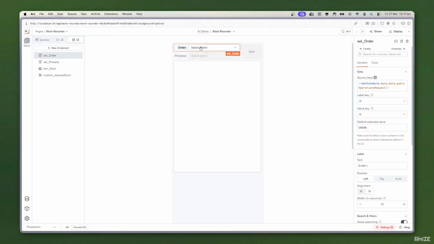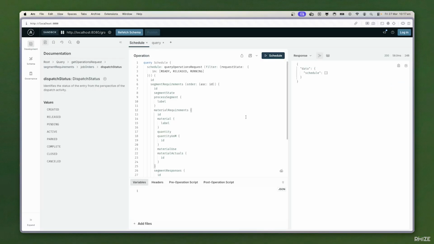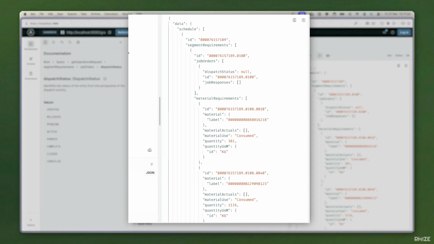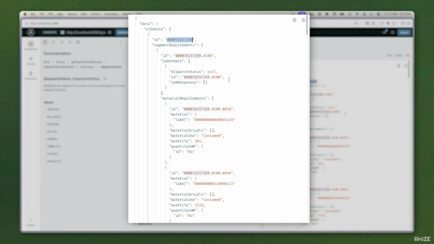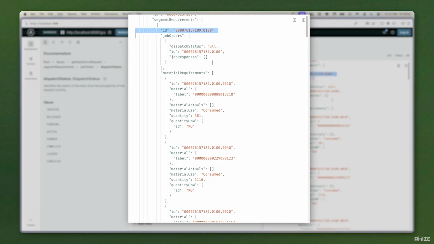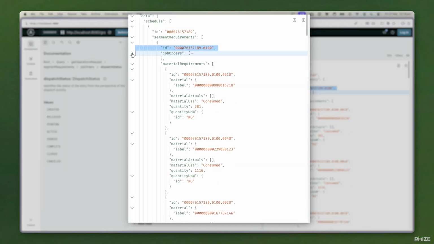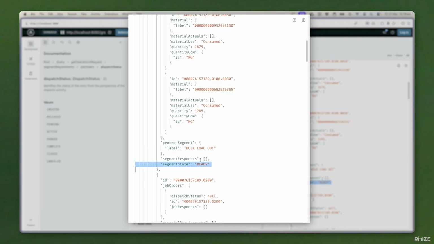And let's go ahead and refresh here. I've just added these. So we'll choose the first one. Let's do the bulk loadout. And before I hit start, let's just have a quick look. What does that actually look like in the database? So query that schedule. We've got that first one here. Come down to segment requirement, the first one, and you see we don't have a status for the job. The segment requirement itself has some material requirements, no material actuals, that's blank. This bulk loadout here is ready, no responses.